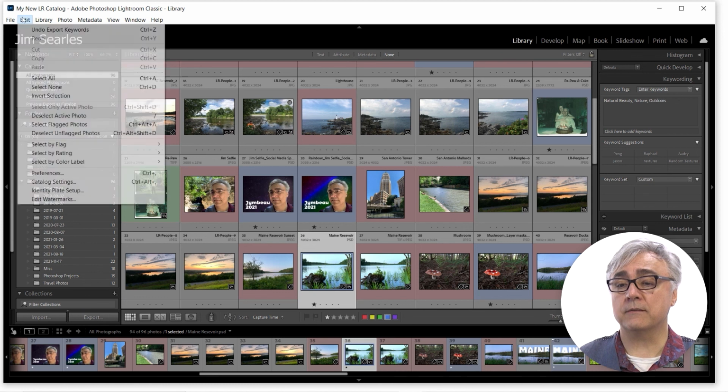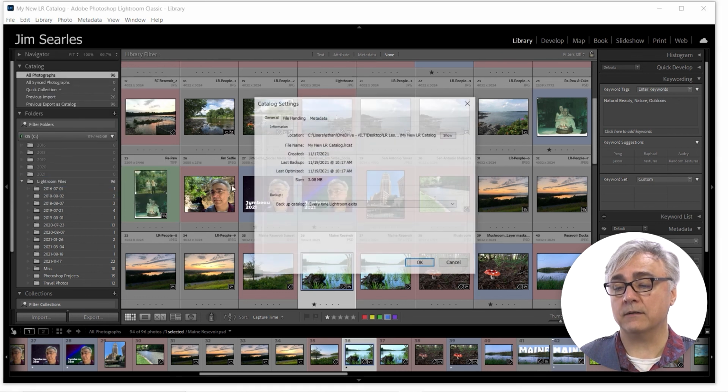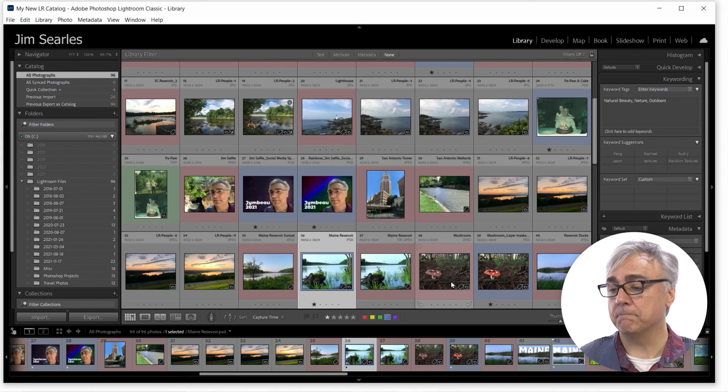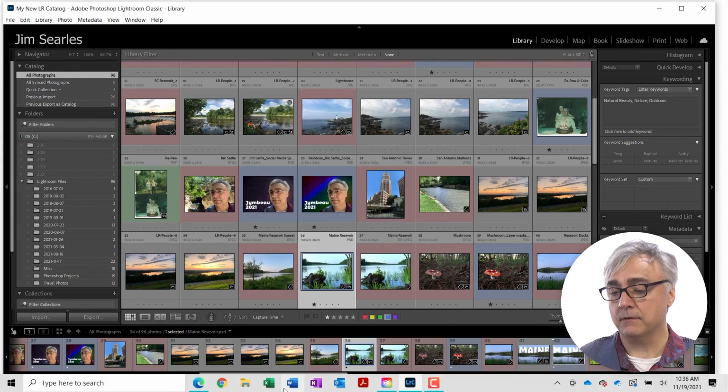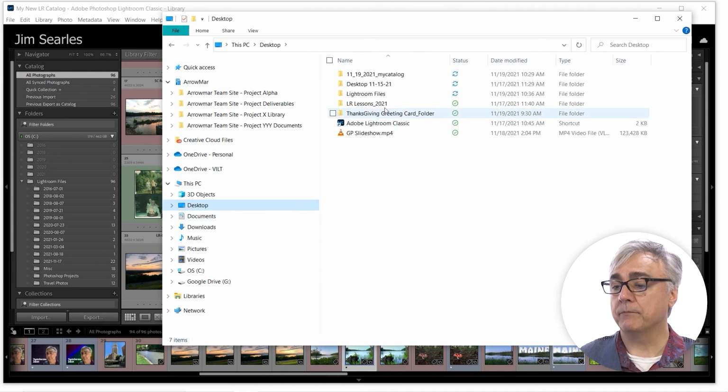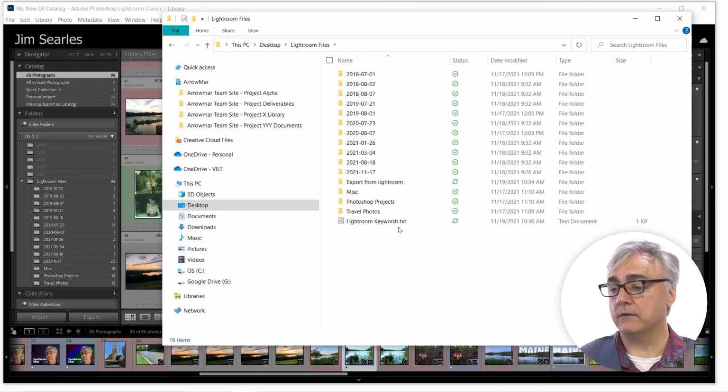If I want to make sure that the settings are correct, I can go to the catalog settings and click on metadata. You can see here, it's going to include, for example, any address information that you might have inserted as a keyword or as your metadata, and any other information that's written here. But at this point, I go to my file folder, desktop, Lightroom files, and there's the keyword list inside of here. It's only about 1 kilobyte, so it's not very large.